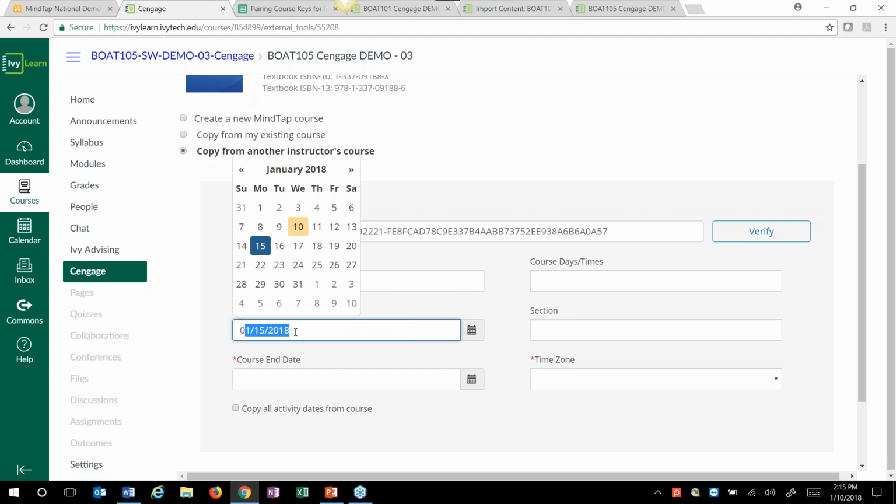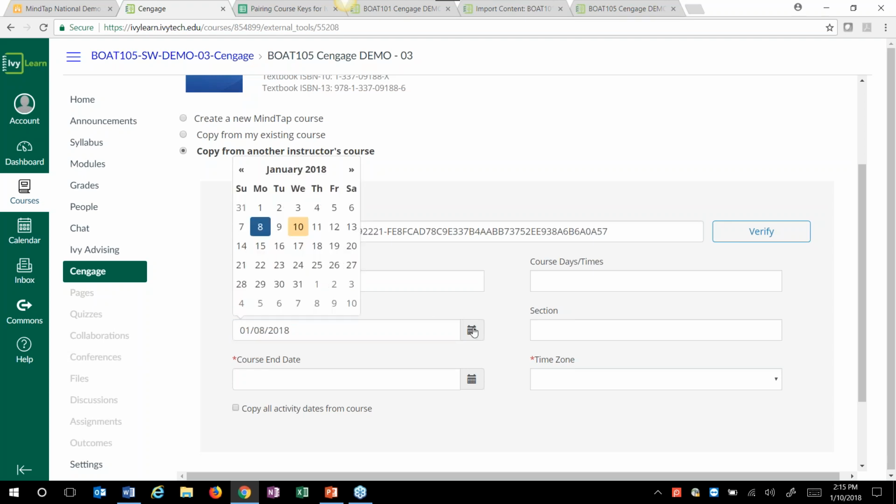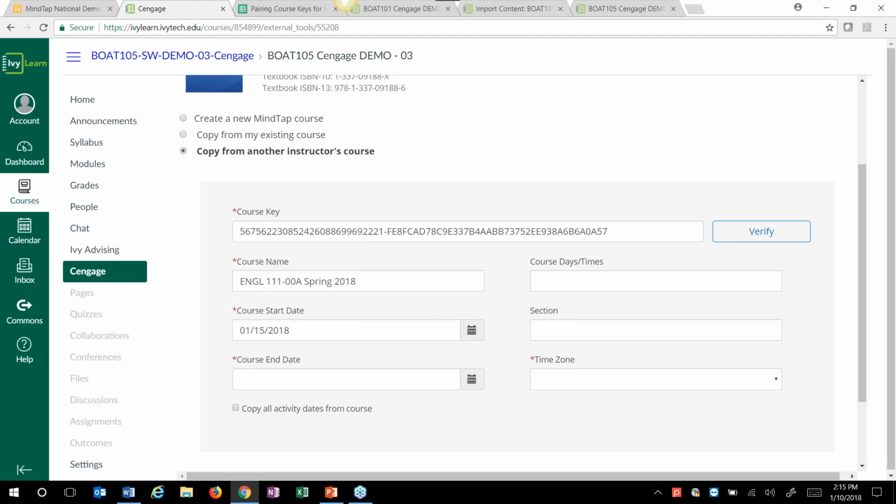So some of you may be tempted to start your course earlier. Don't do that, because you'll lose a week off of that trial period. Start it on your actual course start date. And even though I'm saying my course starts on the 15th, if students go in on the 12th or the 13th and they try to register, it's going to let them in.